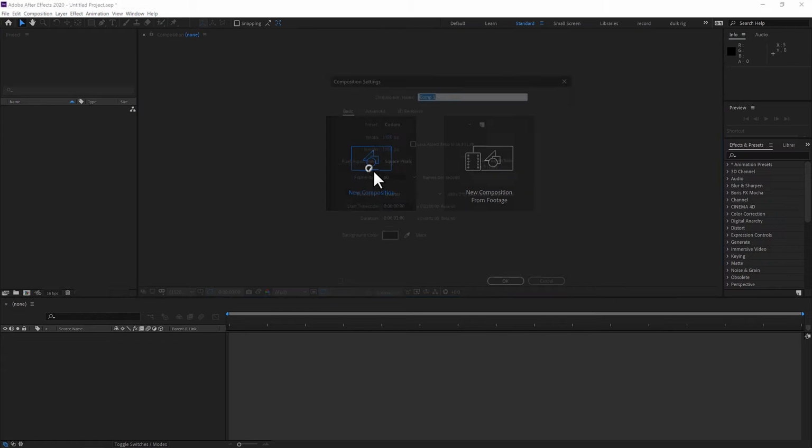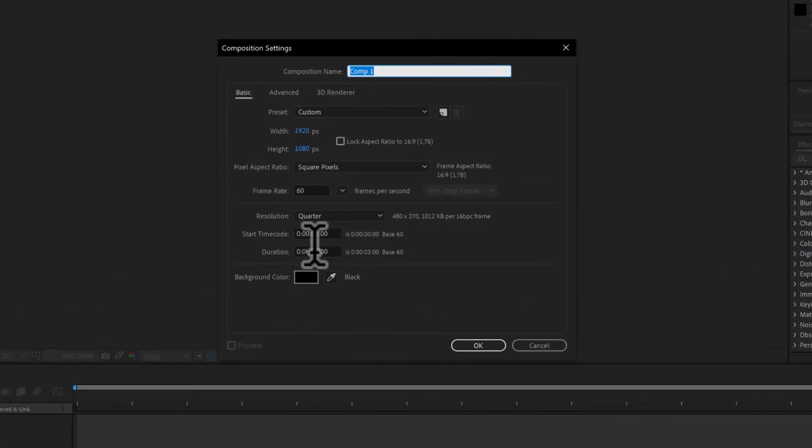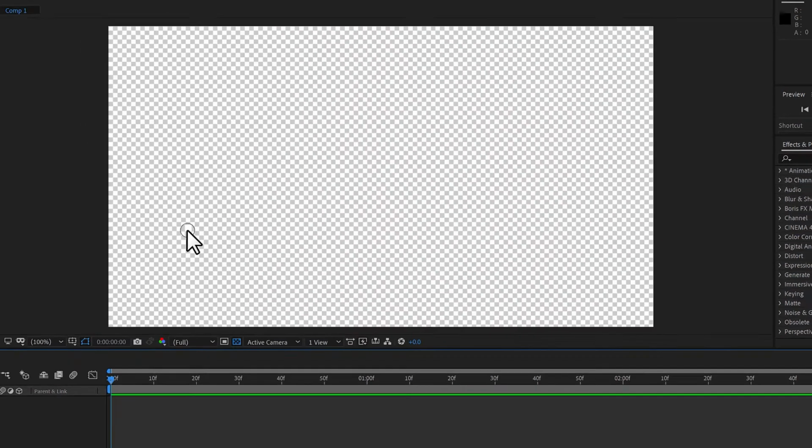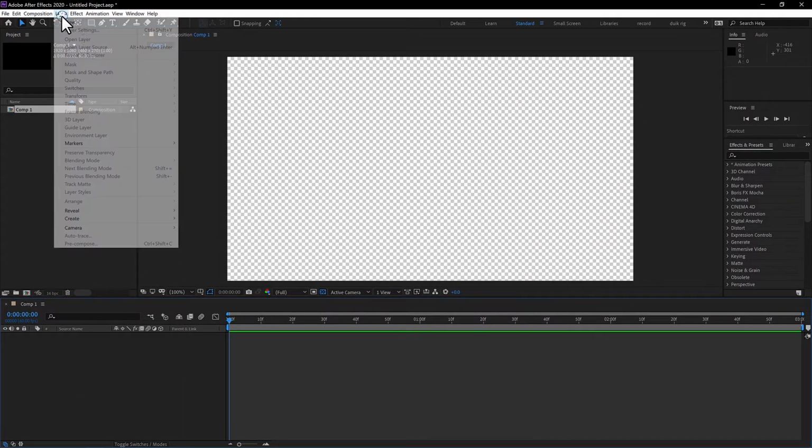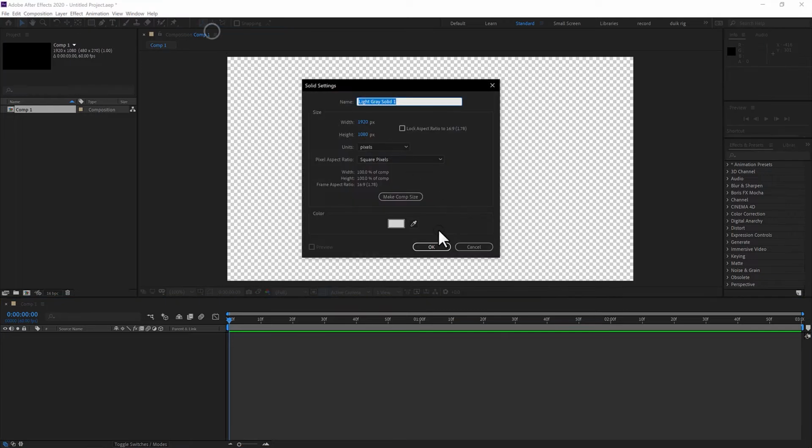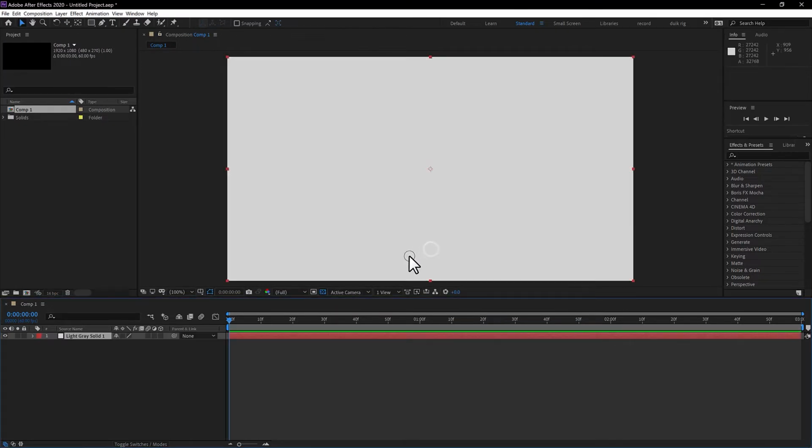Okay, let's start by creating a composition. Maybe 3 seconds is a good time, and hit OK. And now we need to create a solid. New layer, new solid. Make comp size and hit OK.